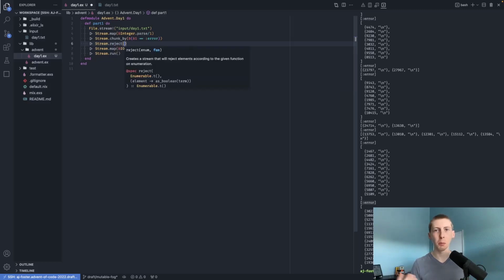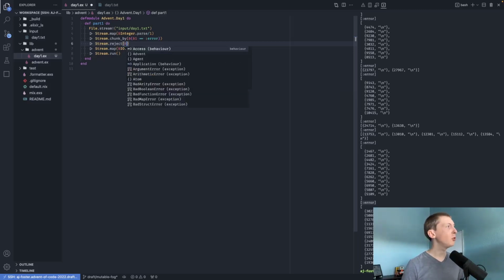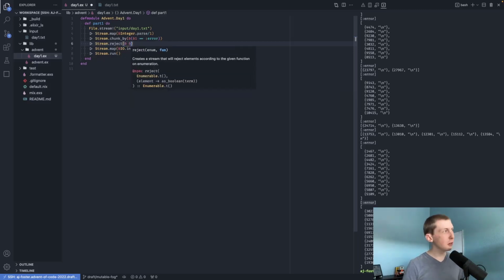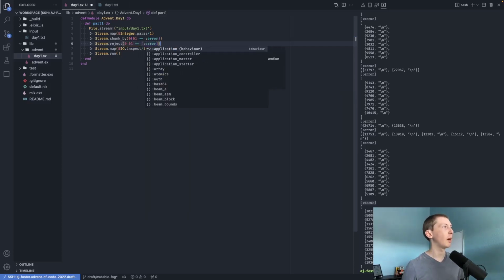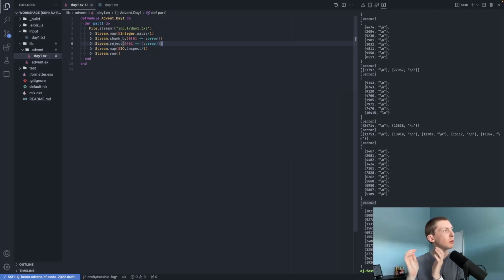This is sort of the opposite of Stream.filter. Very familiar if you've used filter or reject from the Enum module, doing just the same thing, just lazily instead of eagerly. And we want to reject any element of this stream that looks like one of those problematic parts. So in this case, I think what we want to do is reject anything that looks like a list with just the error atom inside of it.